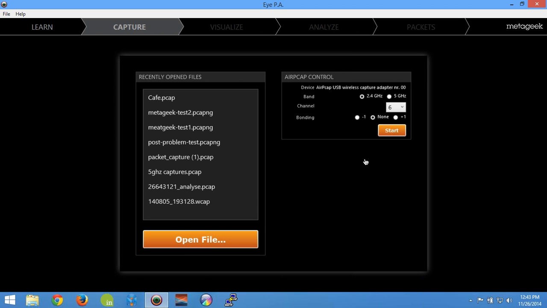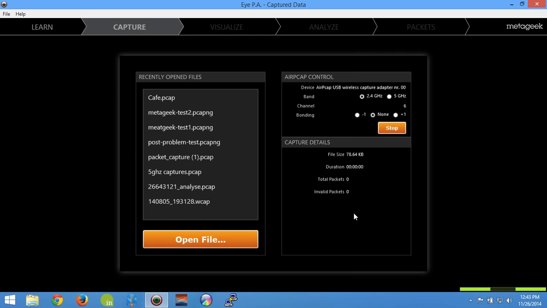So what we're going to do here is I've got two wireless clients. One of them is connected to the 2.4 gigahertz SSID on an access point, and one of them is connected to the 5 gigahertz SSID on an access point. So we're going to start with the 5 gigahertz SSID. So let's take a look. Actually, let's start with the 2.4 gigahertz one. So we're on the 2.4 gigahertz band with channel 6 selected. So we're going to start our packet capture.